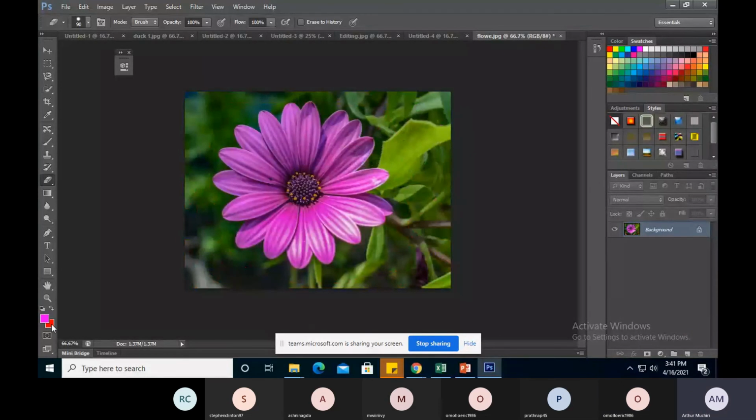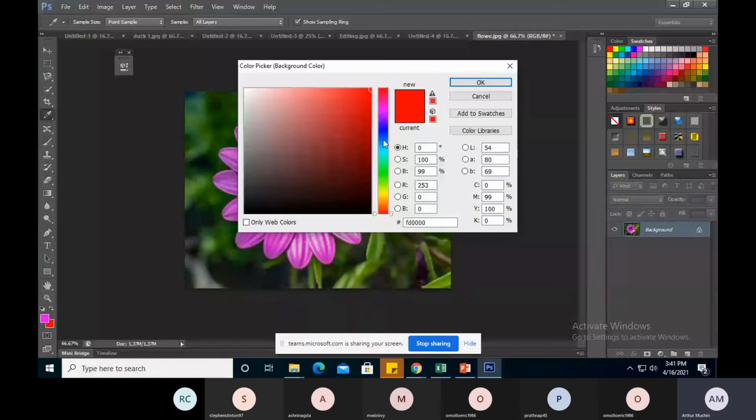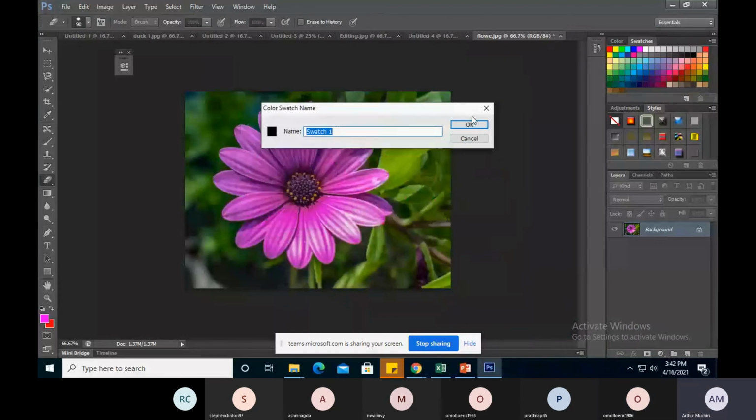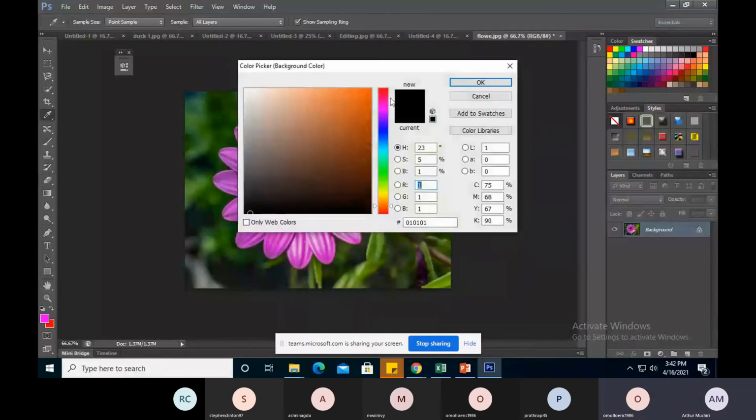So if I want to change the background color again, I can double click on this and then I choose a different color. Like we can choose color black. Color black is black, okay. Are there other colors? If you want more colors, you can click on add swatches.